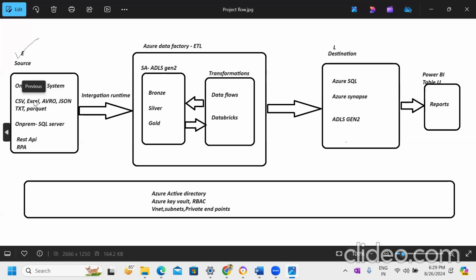Same tenant ID, same subscriptions, single tenant ID. So we have dedicated sessions. We'll discuss each and everything on this.